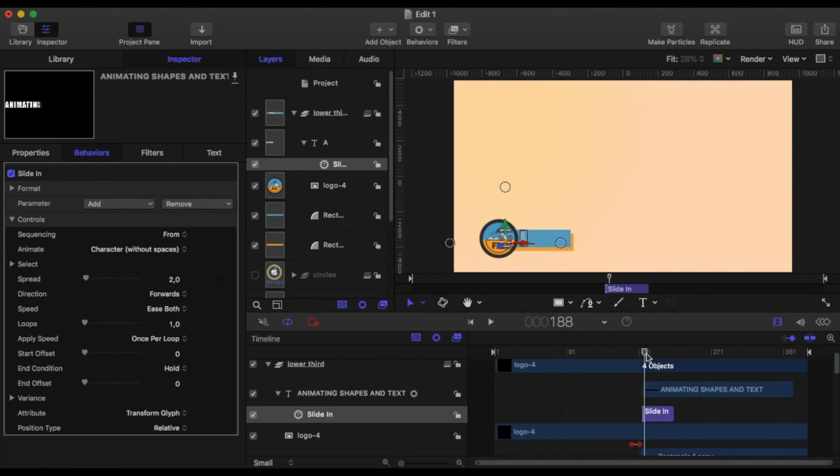Okay, so we need to time that a little better. So we're going to trim it off so that it fits the movement of the rectangles a little bit better. And we're just playing with that. Let's move forward 20 frames. Hit O on the keyboard. And then hopefully that should come in at a good speed that it fits. Yeah, that's cool. I like that.